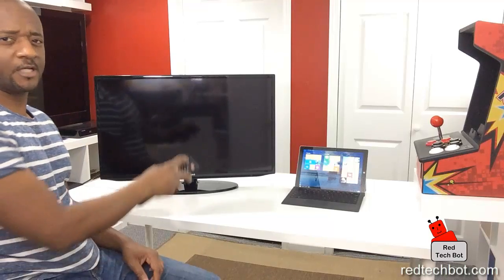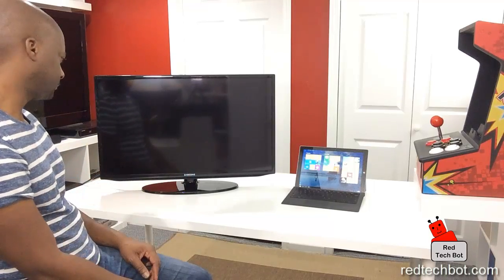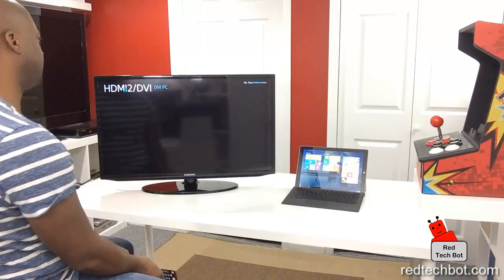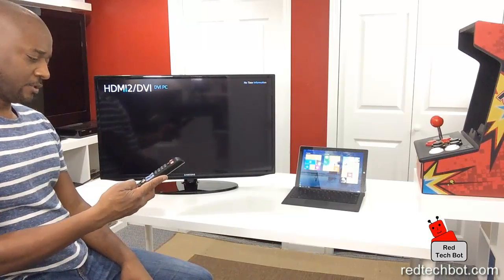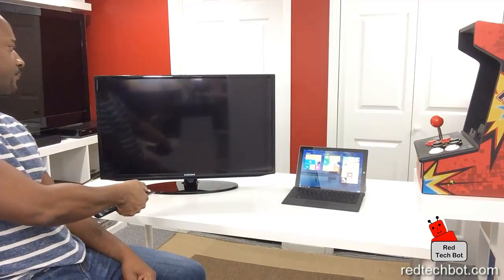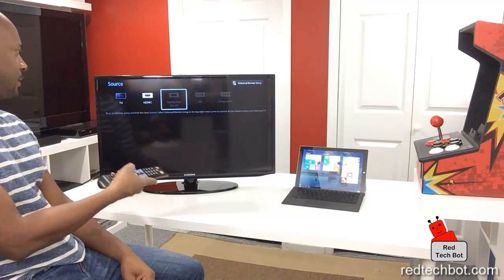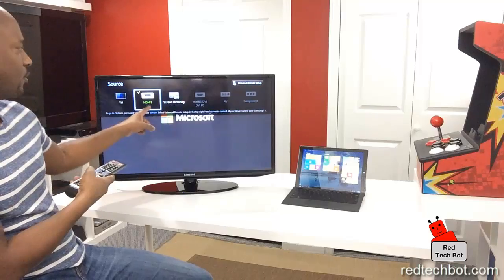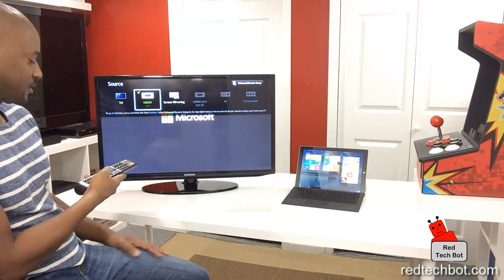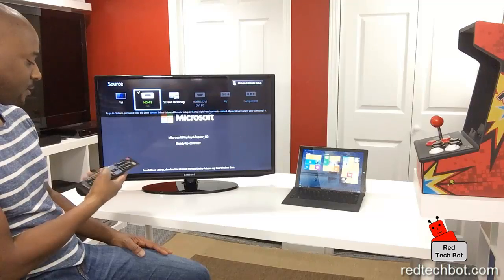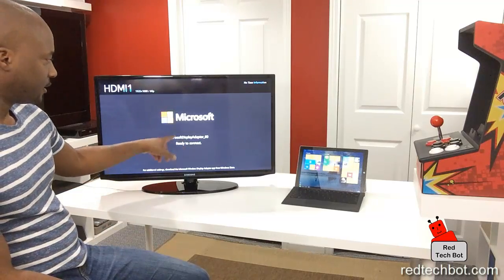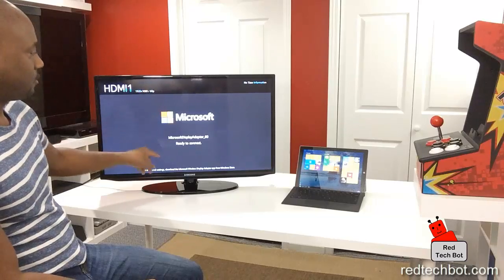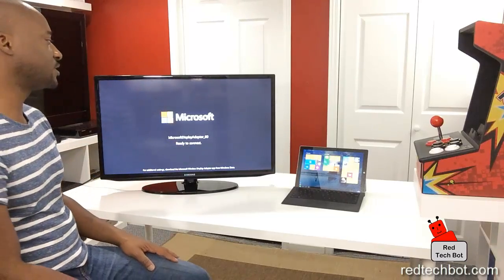So all I do now is turn on the television. Let it boot up. And then what I'm going to do is go to source. I plugged the dongle into HDMI 1. Actually it's highlighted here that there's something connected to it. So I'm going to go to 1. And when I do that, this is what comes up. You get the Microsoft logo. It says Microsoft Display Adapter 60, ready to connect.